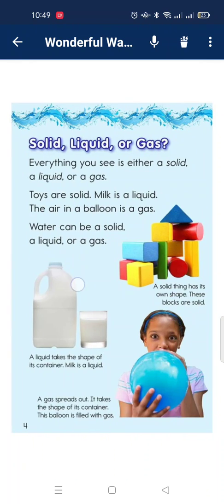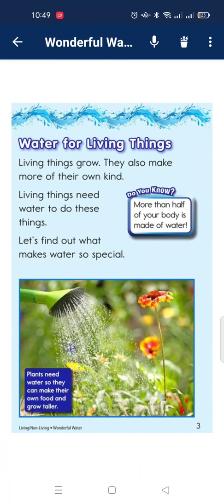Water for living things. Living things grow. They also make more of their own kind. Living things need water to do this. Let's find out what makes water so special. Did you know more than half of your body is made of water? It's about 70%. Plants need water so they can make their own food and grow taller.